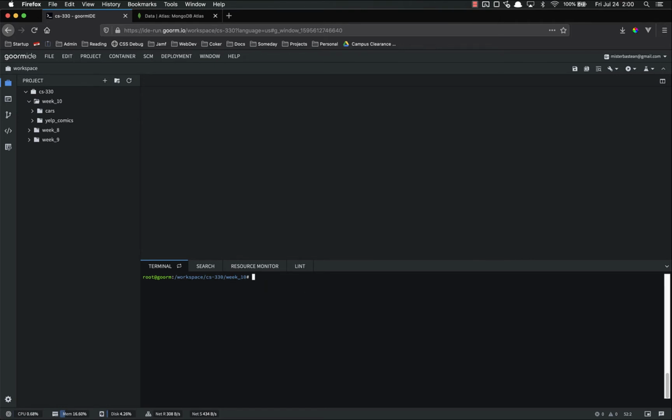So I'm in the week 10. If I ls, there's two folders, cars and Yelp Comics. So I want to rm -r. Remember, you have to recursively do that whenever you're deleting a directory, cars. Boom. Now I just have Yelp Comics, which I'm going to cd into, and then clear my terminal.